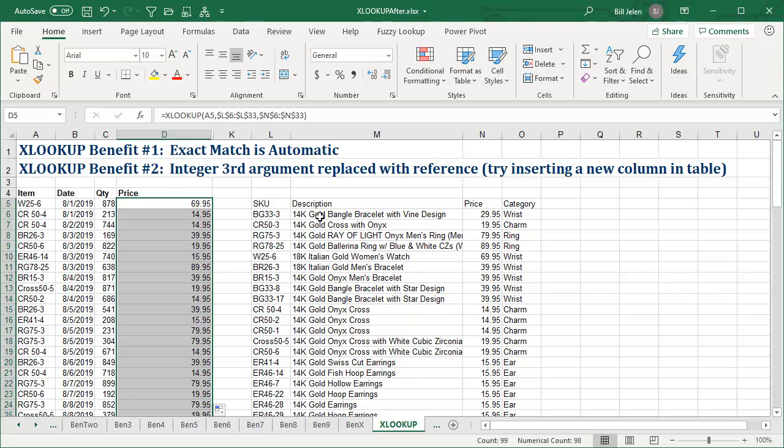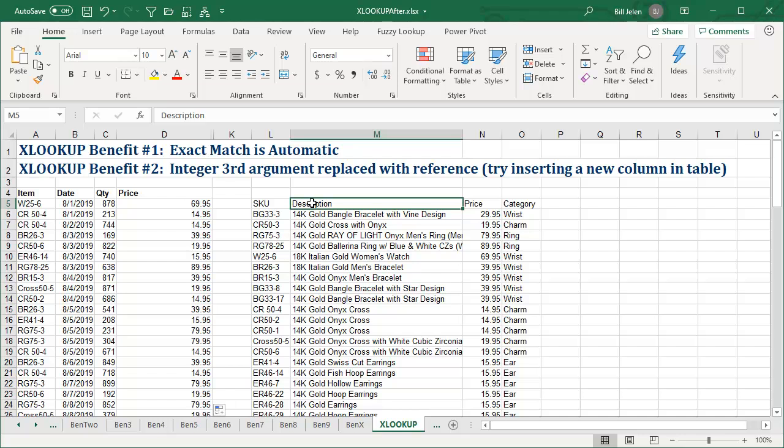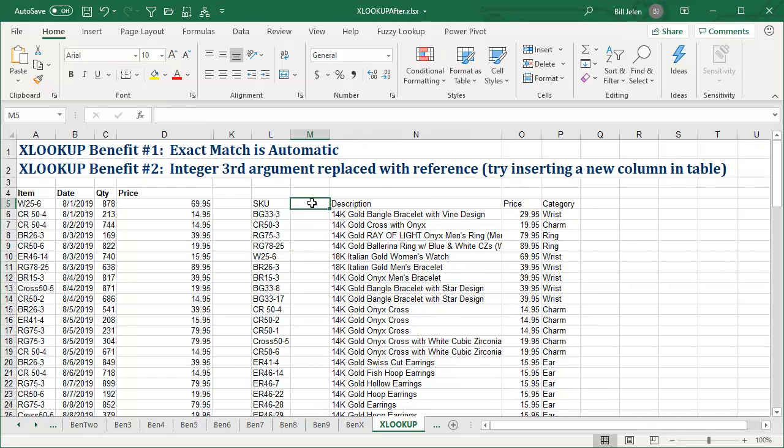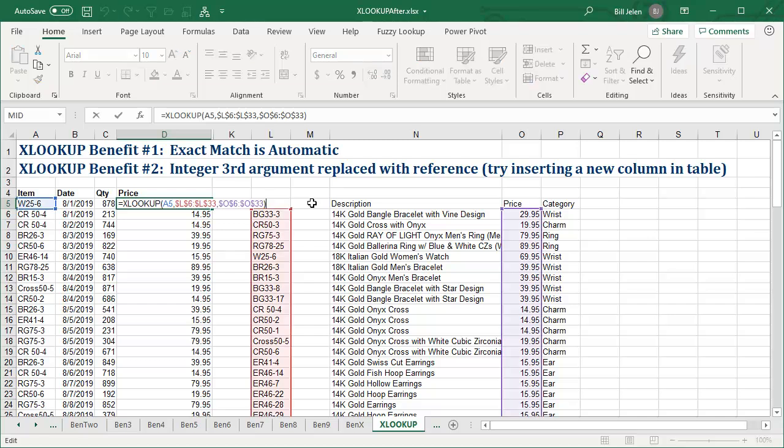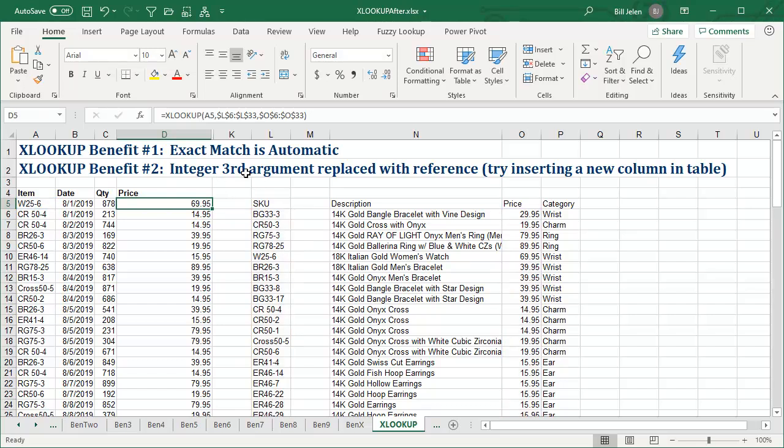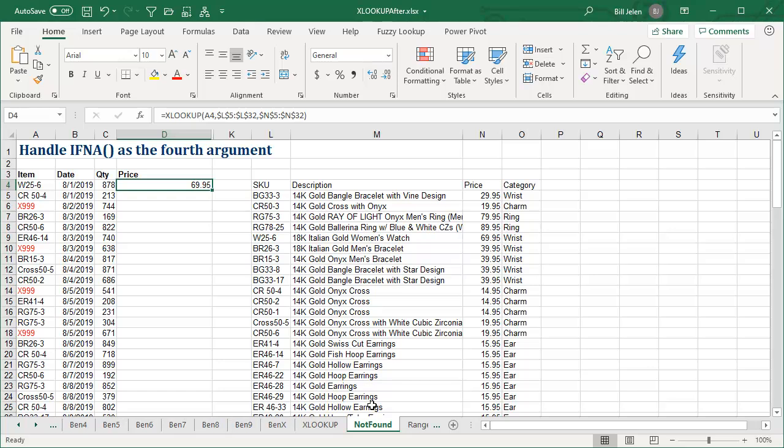Benefit number two, what if your coworker comes along and decides that they need to insert a column here? Well, that would have broken VLOOKUP because it would start returning the wrong column. But check this out, because we were specifying a cell reference, the cell reference moves over. So no more having your VLOOKUPs broken because some crazy coworker deleted or inserted a column in your table.